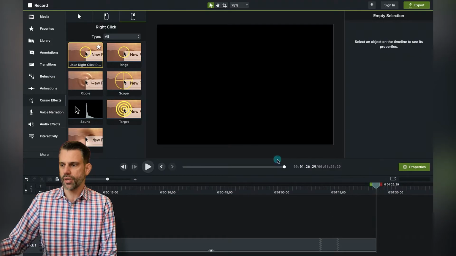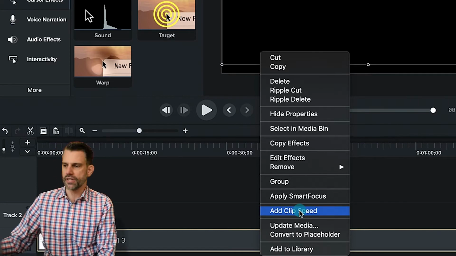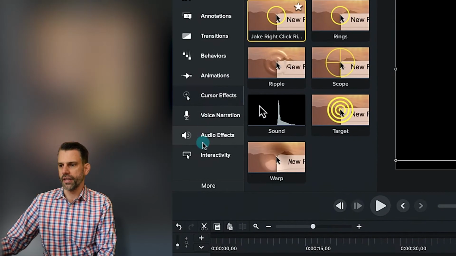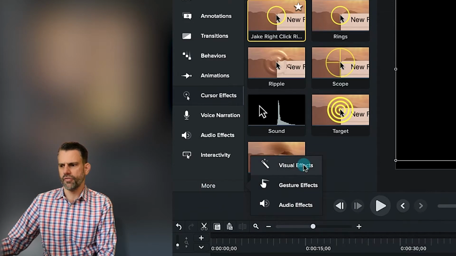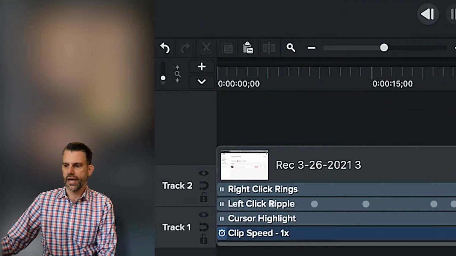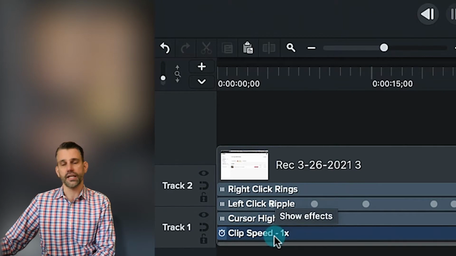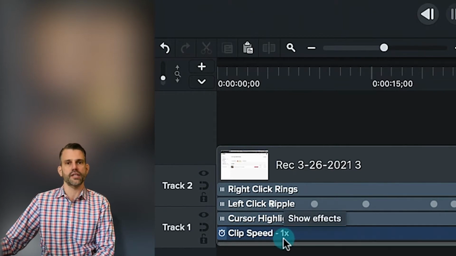The easiest way for me to do that is I just right click on it, and right there is add clip speed. It's also available on the left menu here, I think under video effects, or visual effects maybe, there's a clip speed in there, but this is the one that I normally use, just right clicking on it. And now you see within the video there's the right click rings, the left click ripple, the cursor highlight, and clip speed, and you can see it's currently set to 1.